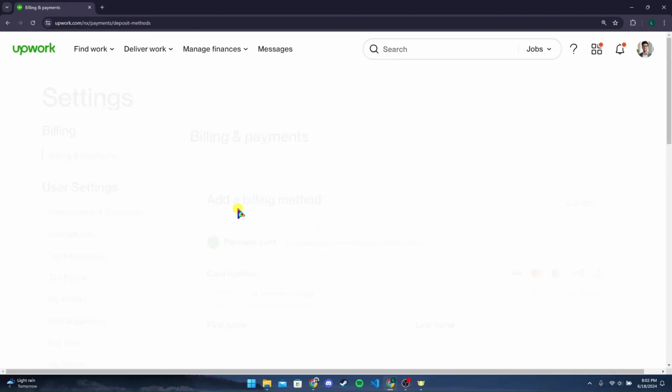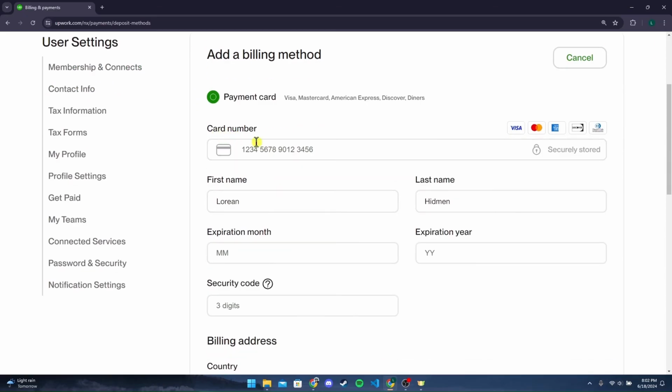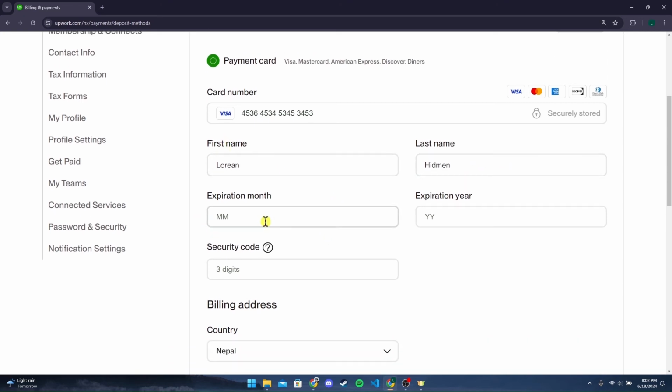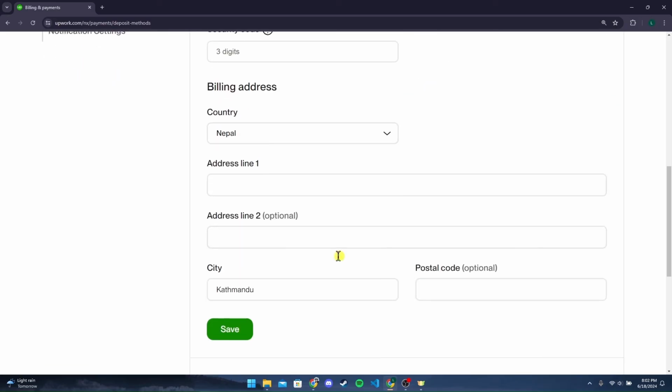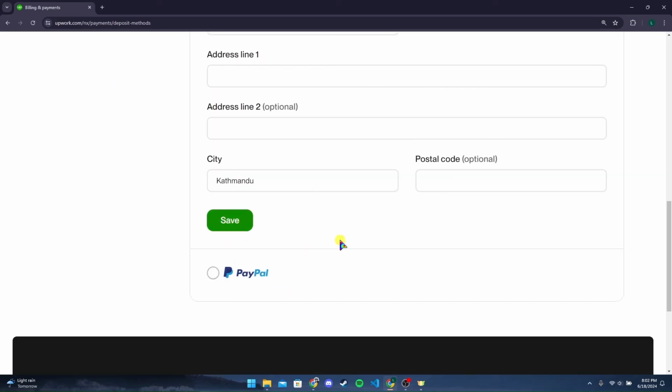Now, type in information like credit card number here and your first name, last name, your credit card expiration month, expiration year, security code, and all of these here, and click on save. Then you can add a payment method on your Upwork account.